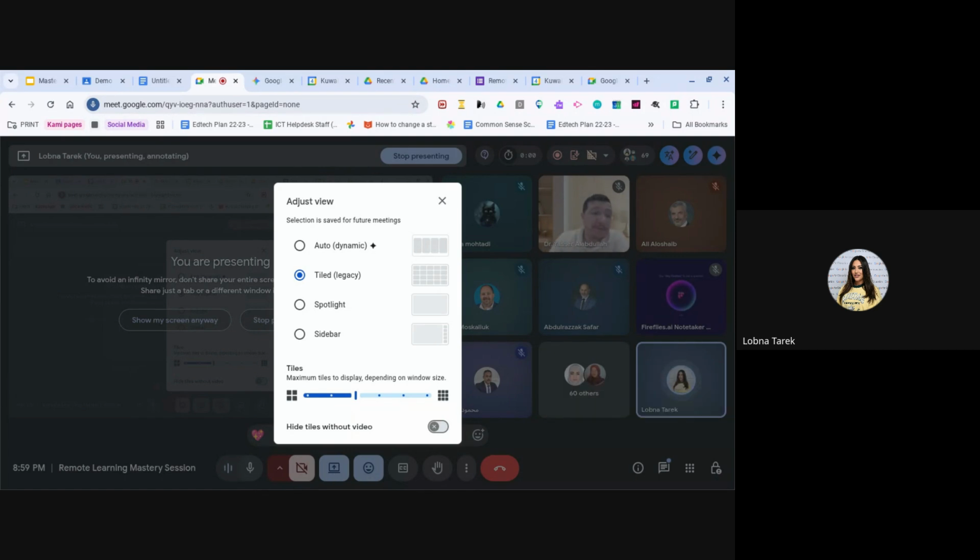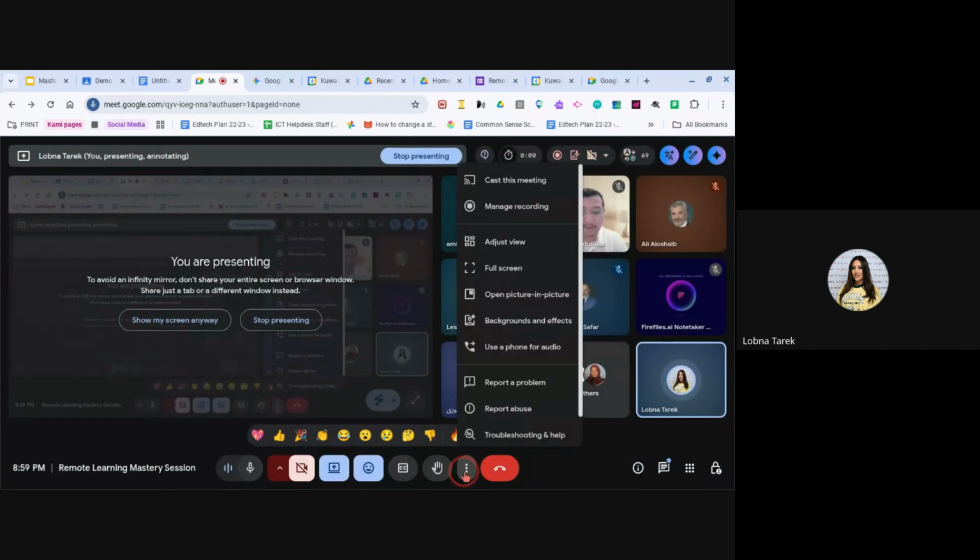If you would like to see all of your students in front of you, or if you have a session like this one that we have right now, with many participants, let's see the maximum. The maximum number of people that can appear on your screen is 49. So you're going to have 49 tiles here in front of you. So that is about adjusting the view.